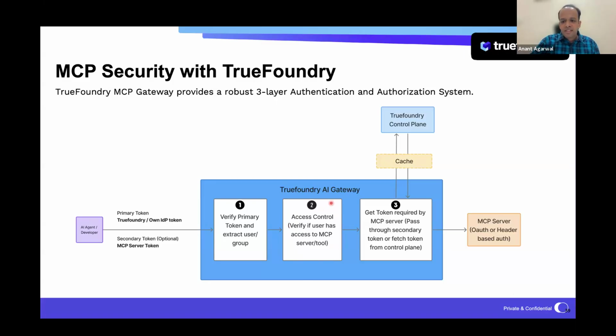Again, with IDPs, this is based on what the infra team or the platform team would have given you access to, right? Do you have access to that MCP server or not? So this access control is basically checked. And then finally, the user's details are mapped by the control plane to tokens that the MCP server needs, right? So remember that the tokens that the MCP server needs are very different from the tokens that we are talking about on the left. These are different, right?